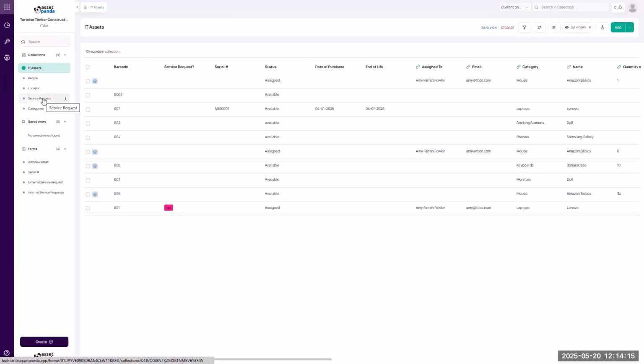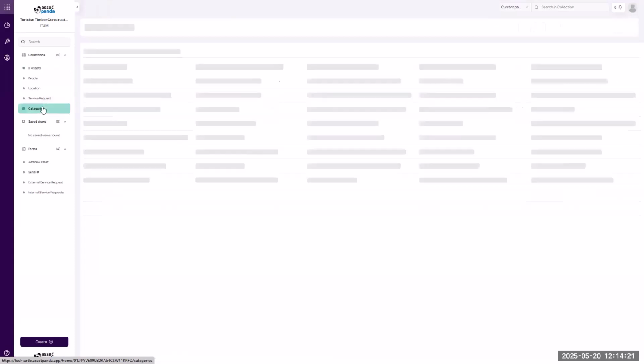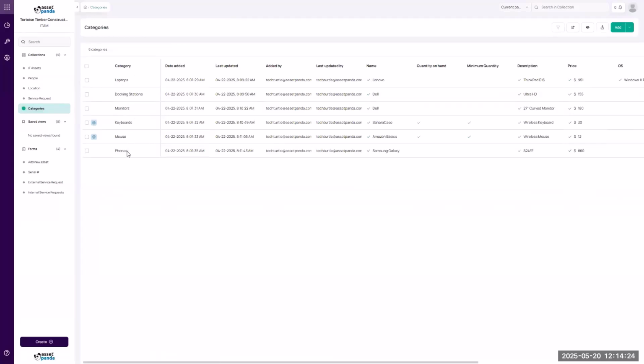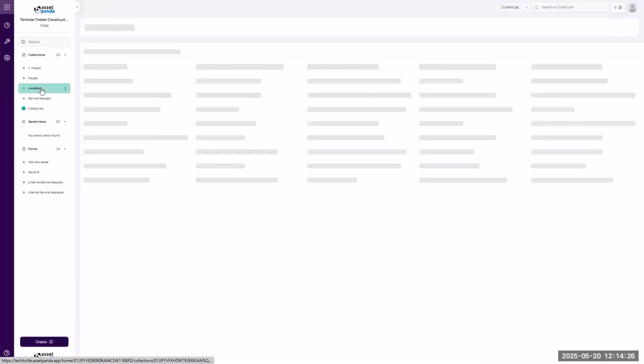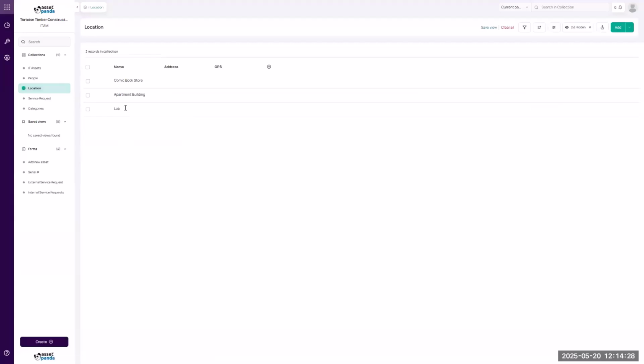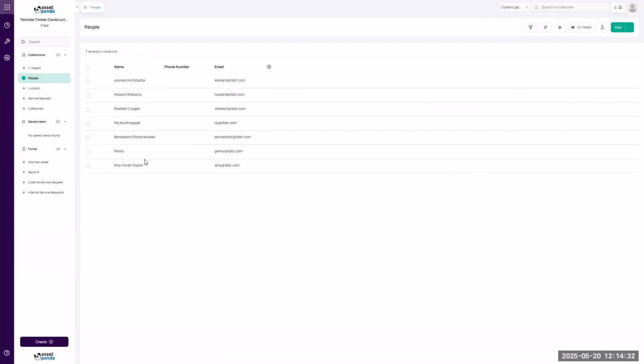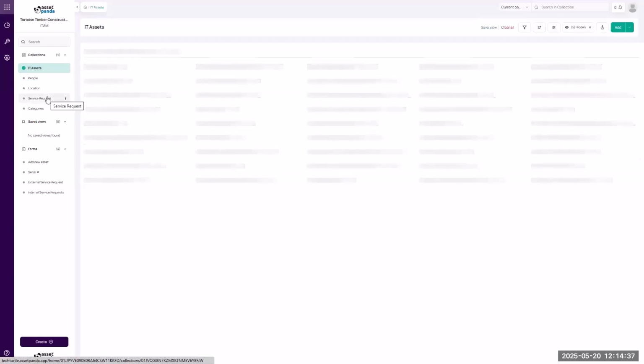So this is a standard IT build that I would say is pretty common, what we would see from an IT use case. We have some categories built out for various types of IT equipment. My various locations in the system here are the different jobs that we're working on. And then I have my people who are working for the company here. And then I have my IT assets.